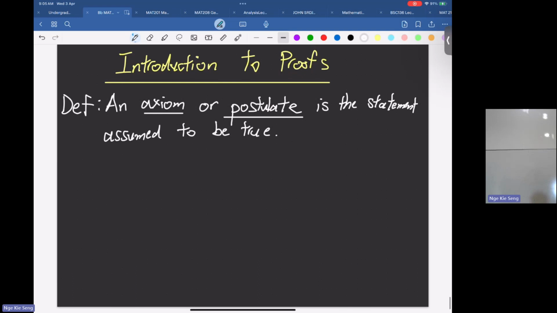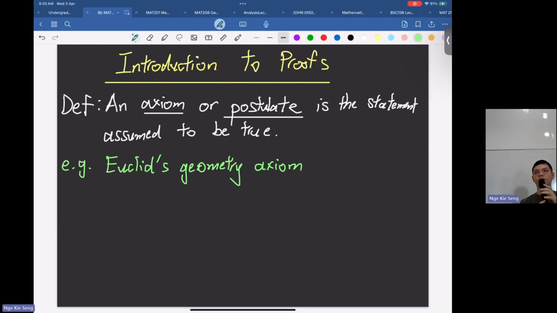The famous axioms in mathematical history are the five geometry axioms by Euclid, the Euclid geometry axioms, which talk about the definition of circle, parallel lines, and so on.